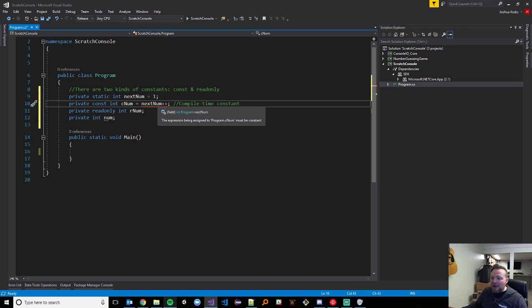And keep in mind that at the time that an instance of Program is created, or at the time that this field is created, the compiler does not necessarily know the exact value of this field in advance. It has to be a compile time constant. In other words, we have to know the value before we ever execute the code.